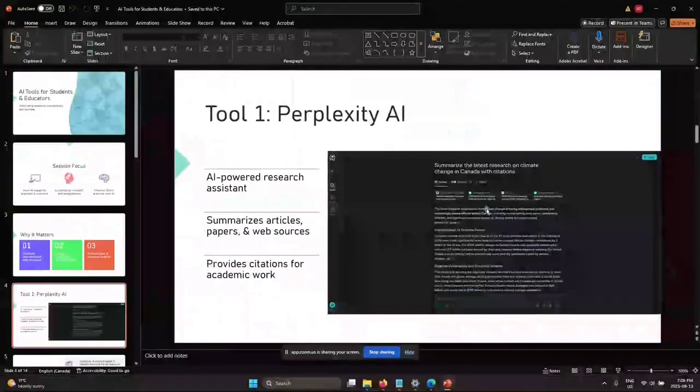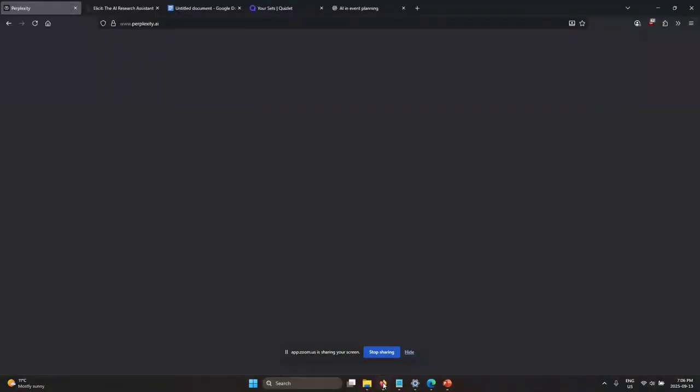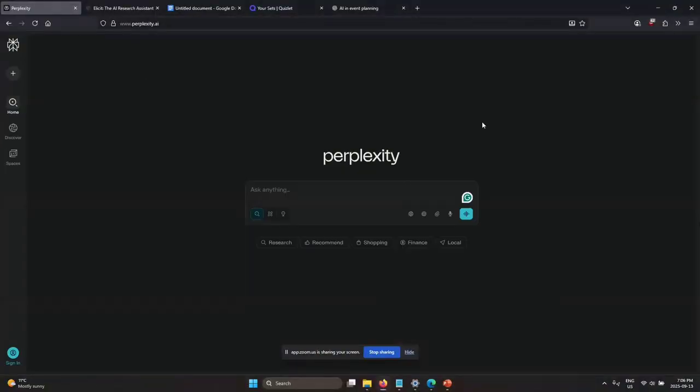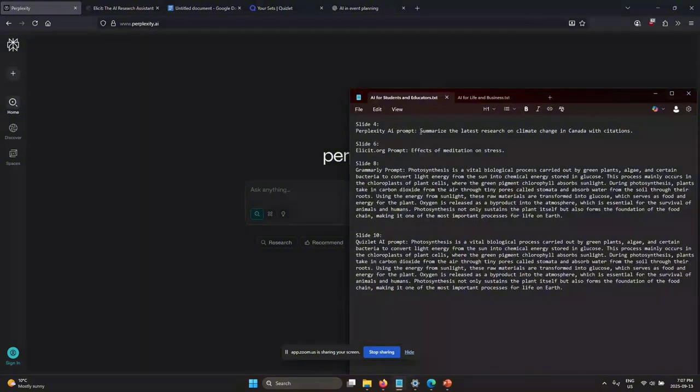So, you're going to see how to use Perplexity AI. This is the place. Just go to perplexity.ai. This is where you will be taken. You can create an account and sign in. And I'm going to copy and paste the prompt. I want this AI to summarize the research on climate change in Canada with citations.